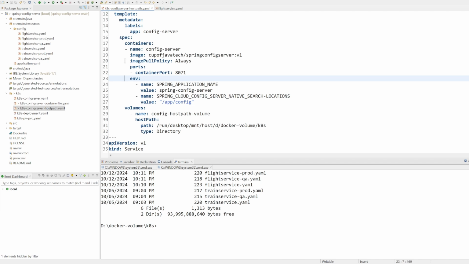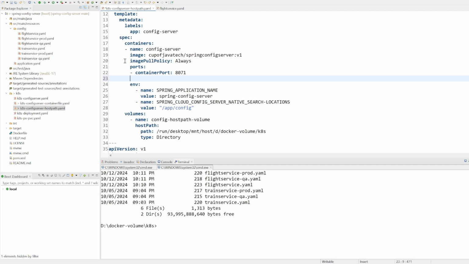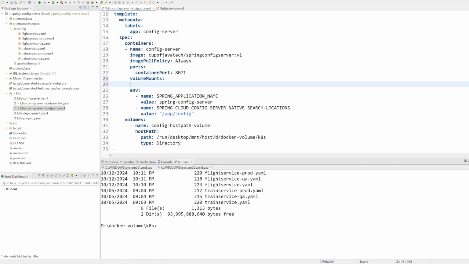Now we need to add this volume to the containers. We can add it anywhere, but let us add it right below the ports details and just above the environment, at the same indentation as other details of the containers. So here we have to add volume mounts, and inside this again it can take multiple volumes simultaneously. So it is accepting a list. But in our case, we will use only one volume.